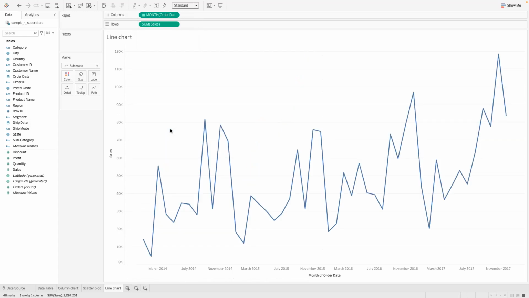Remember, we wanted to create a line chart of the sales versus the order month, right? So now we can see all the different months. For March 2014, we could see for 2014, for 2015, for 2016 and 2017, all the different months. And this now is time series data that we're basically looking at, right?